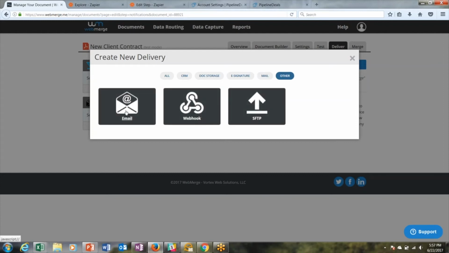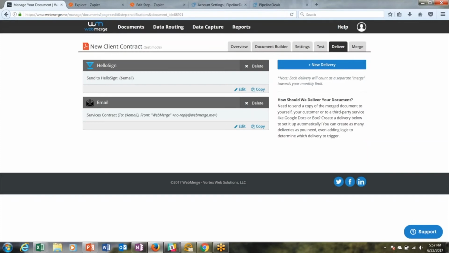We can set up an email that goes out to your clients or to someone internally. We can webhook a document out to another application that has open webhooks, or we can send out an FTP as well. Over here to the left, you'll have a list of the different delivery methods, and then you'll have to set up, hitting the edit button, the details of these delivery methods here.